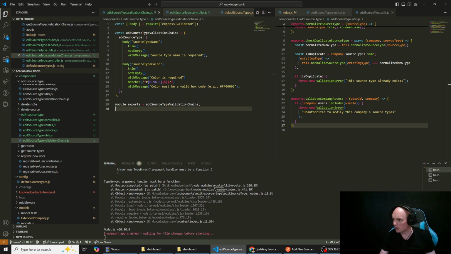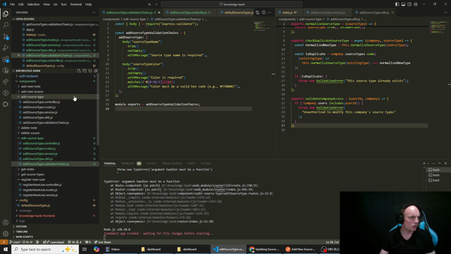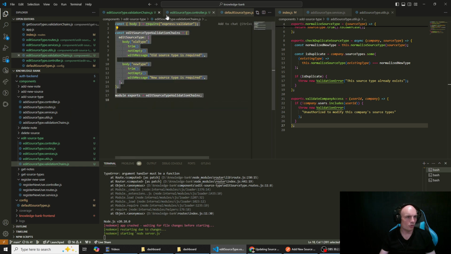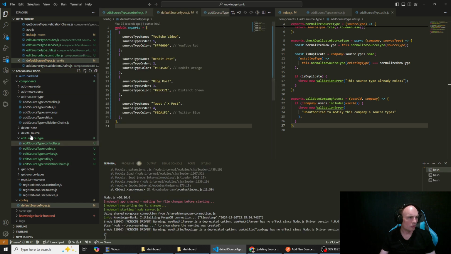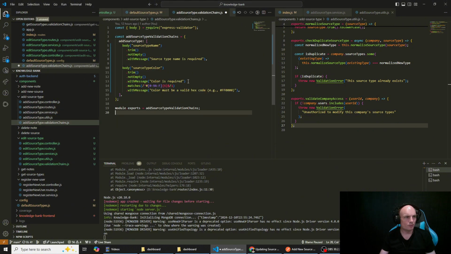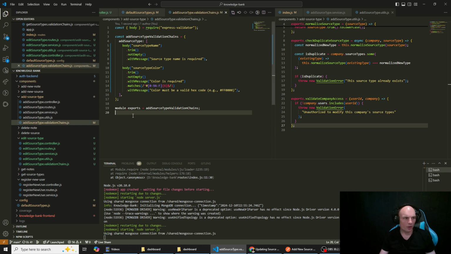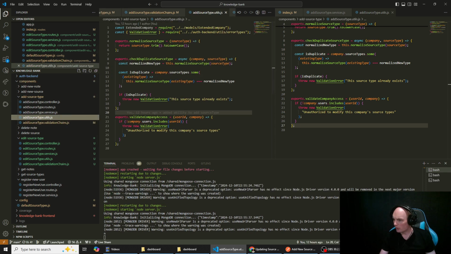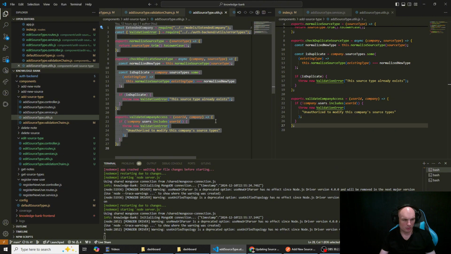I'm not sure what's going on there. SourceType utils. Hang on, that was the wrong folder. File, sorry. Add SourceType validation chains. SourceType utils. So normalize source type name, hex color, check duplicate source type, validate company access. That all remains the same.